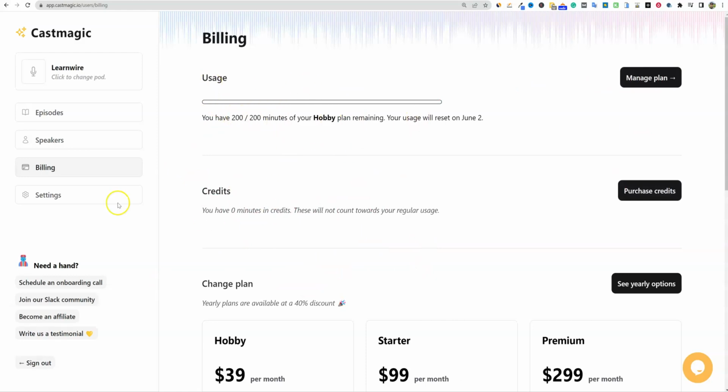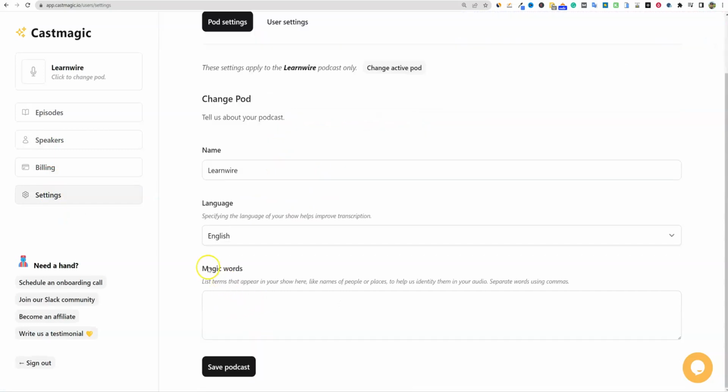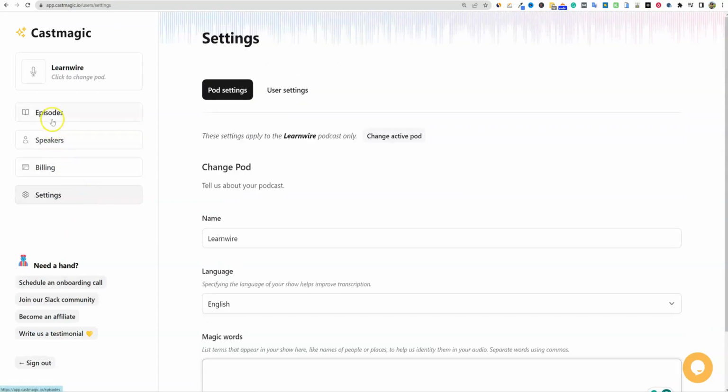So it's not showing me how many episodes I did. Usage, we have 200 minutes of 200 minutes. Settings, you can actually train the AI right here, separate words by commas, so then it'll get them right. Hopefully. So like LearnWire, you'd probably add that to there as well. And a lot of the technology that you are using that has weird technology words and stuff like that, maybe you'd put them in there as well.